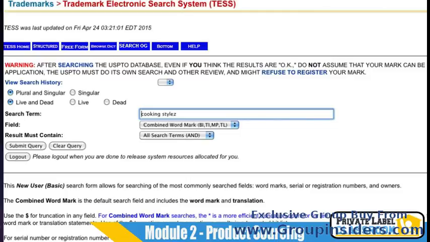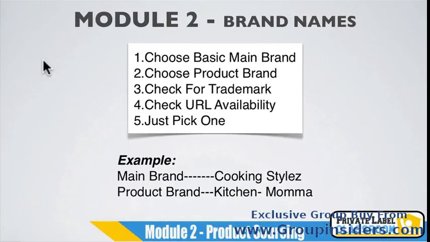I know I can get the domain name. I know that it's not trademarked. And then I basically can now start working on my logo that I'm going to need for when I order my inventory. All right. So that's pretty much it. That's as simple as it is. And like I said, you just want to do your homework here by doing exactly what I just showed you.